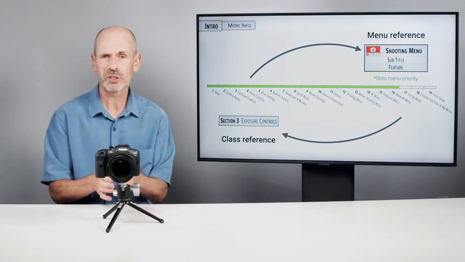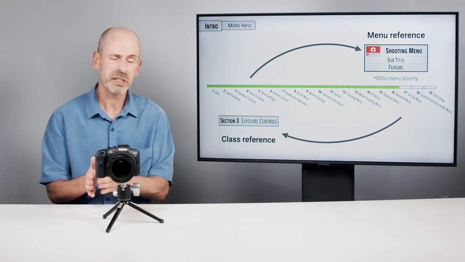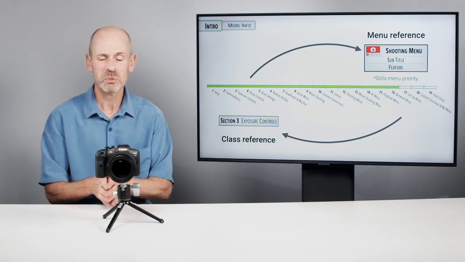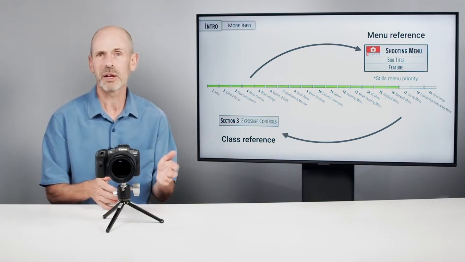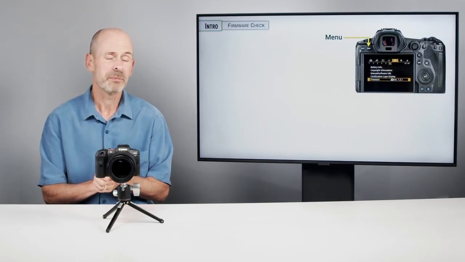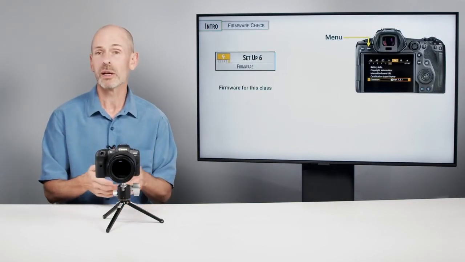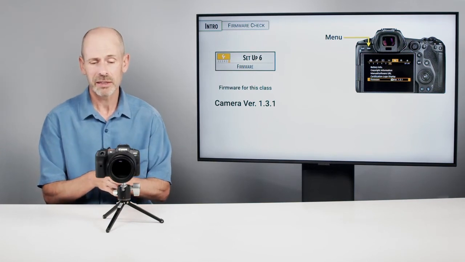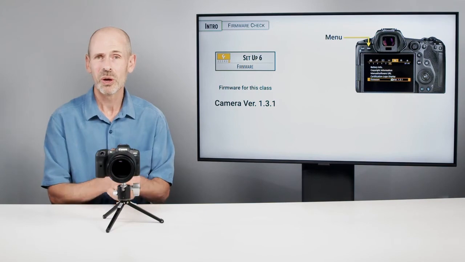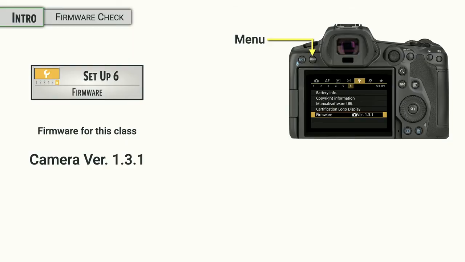So once you've watched the class the first time, probably in a sequential order, which is how I kind of designed it, after you want to review and things, then it's great to pop around to wherever you need to go. All right, firmware. Firmware is the software that runs the camera, and it also controls the look and what's listed in the menu system. And so my camera, at the time of this recording, is on version 1.3.1.